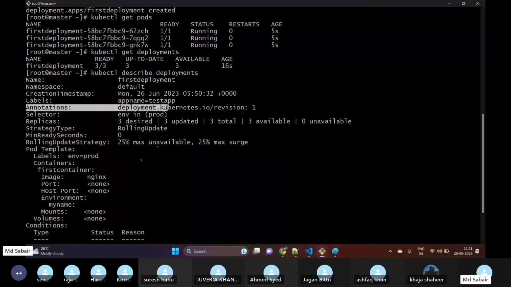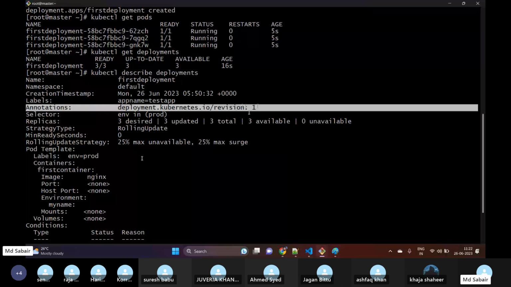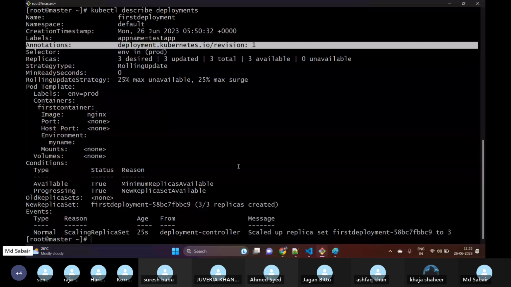Whenever we create any deployment, a new revision will get created. We have one terminology called rollout. This is something we might hear frequently when we join any company. So rollout means, any idea what is the rollout?